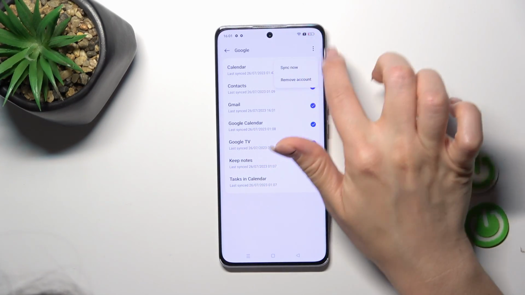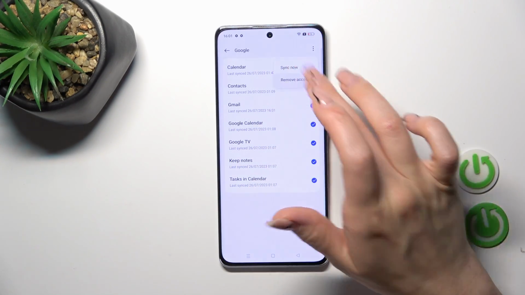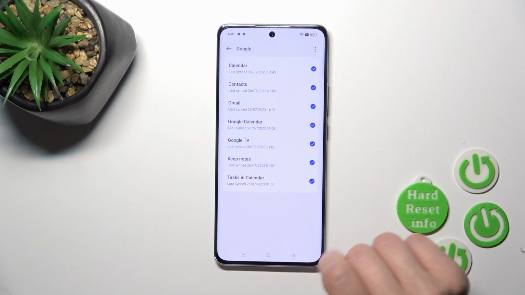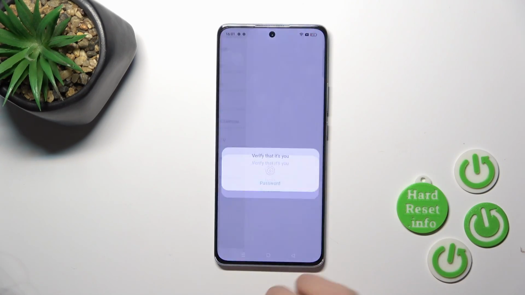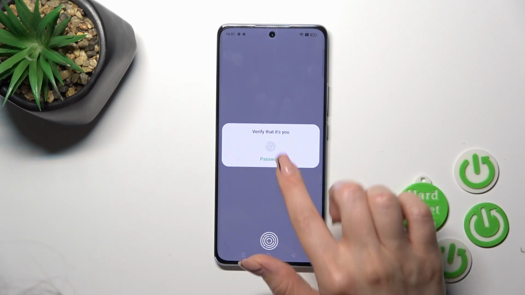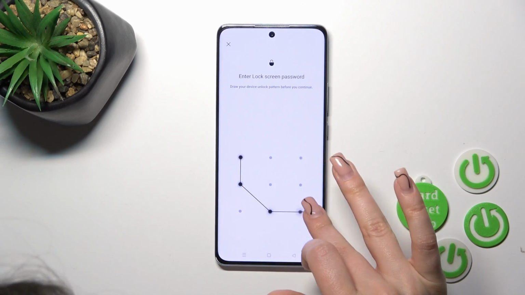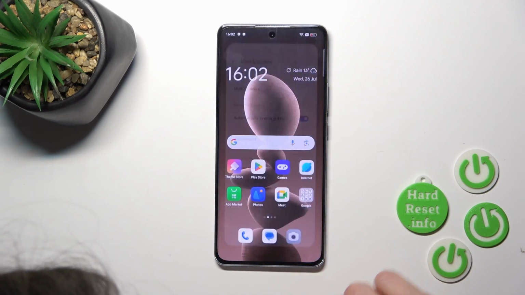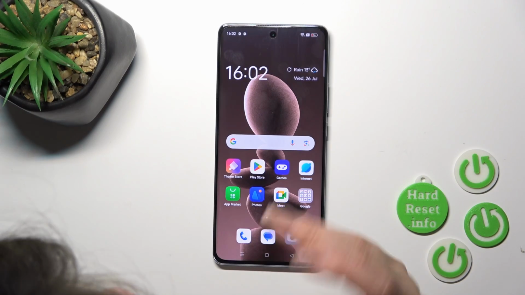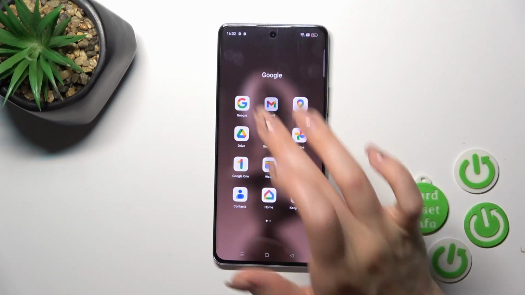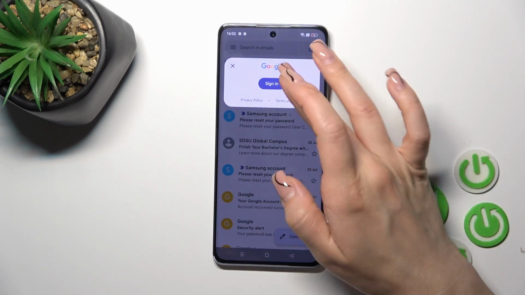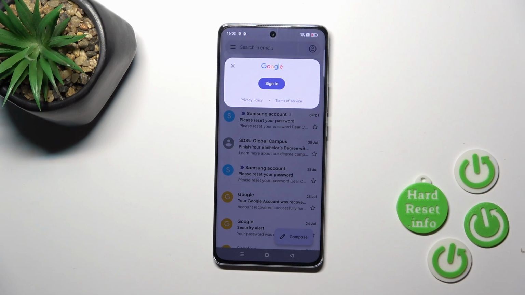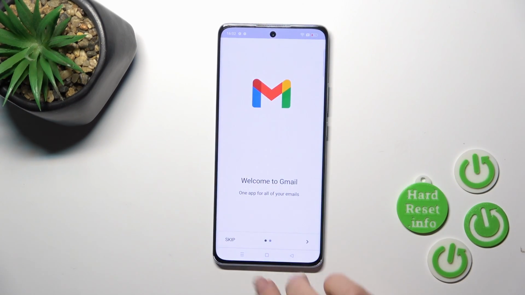So open your account, tap on the right upper corner to these three dots and click to remove account. Confirm your action, are you sure, tap to OK, verify if it's you if you use some protect methods. I'll use the pattern. Now in Google account settings, we just successfully log out from the Google account, so let's go back to the Gmail application and we could see that we just successfully log out also from Gmail app.